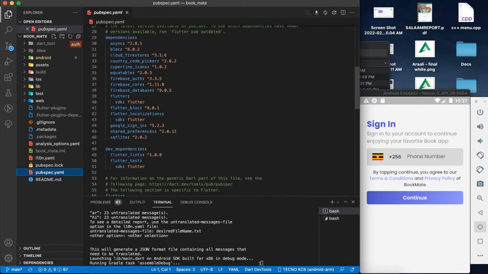So make sure that you have the following dependencies. You have the Google SignIn dependency, and you must make sure that you have the Firebase auth dependency. The other ones are Firebase Cloud Firestore and Firebase Database. Those are a must, since you are going to save user information to the database.